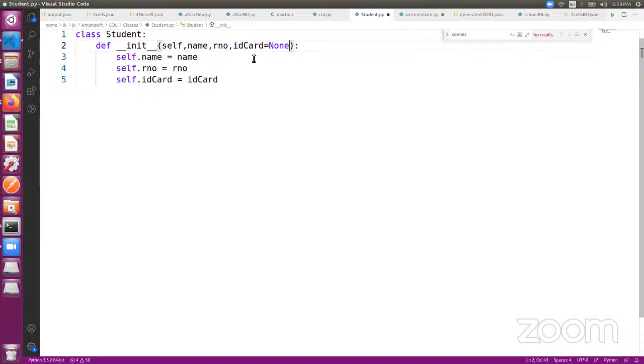Yeah. So there are two scenarios. One is creating the student class first and the ID card second. The second scenario is first the ID card and then the student. In the second scenario, I have the ID card object while creating the student object. Are you able to hear me? Is it okay?